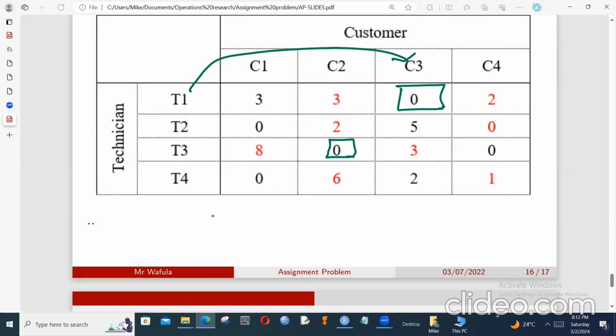So that means we are saying that technician 3 will actually provide his services to customer 2. That unique zero tells us where the assignment is. Now, if technician 3 will give his services to customer 2, then there is no way technician 3 will again be assigned to customer 4. So that will be an X. There's no way it will be assigned to customer 4.